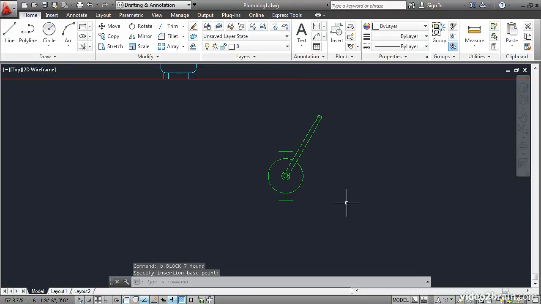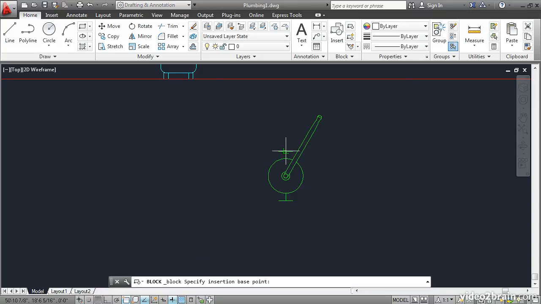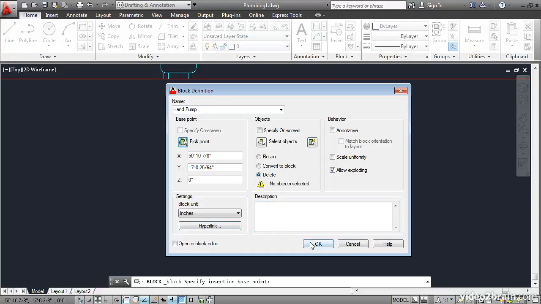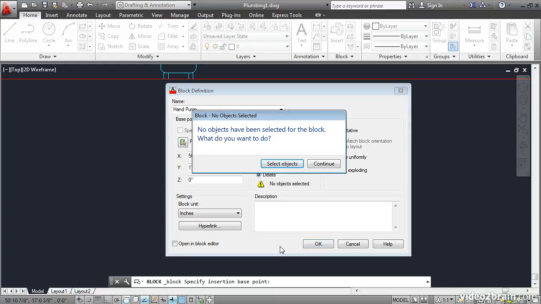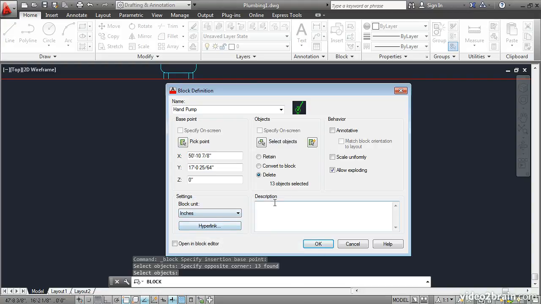Now for this last one, I'll click Create Block, give it the name Hand Pump, pick a point, and that could be either here or down below. I'll choose down below. And then if I click OK, it's going to warn me that no objects have been selected for the block. What do you want to do? Well, of course, I want to select the objects. I forgot, so I'm glad it asks me. I'll select these objects, press Enter, and then OK.